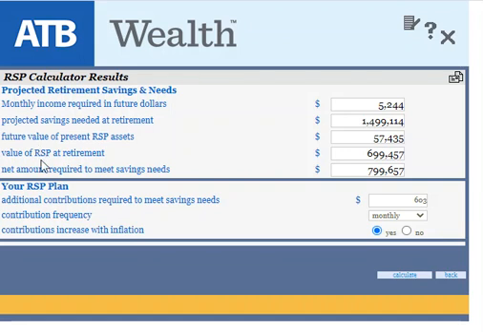Value of RSP at retirement. This is the projected value of your current registered assets combined with the future value of the deposits you have indicated will be made to your RSP between now and when you retire. Net amount required to meet savings needs. By subtracting the future value of registered assets from the projected savings needed at retirement, we can calculate any shortfalls in your savings plan. By increasing the amount you are currently saving, you can minimize any shortfalls and come closer to meeting your retirement goal.